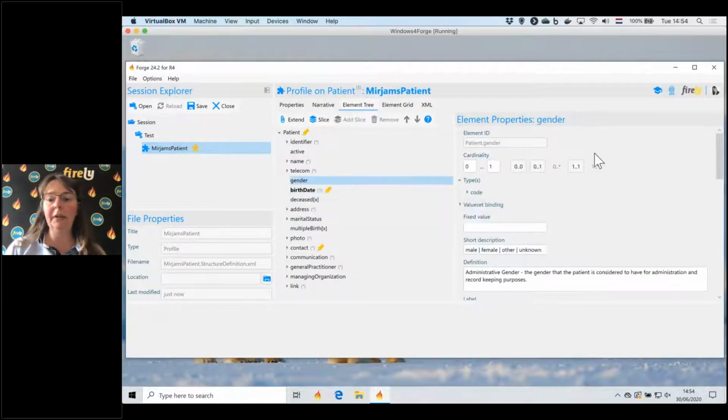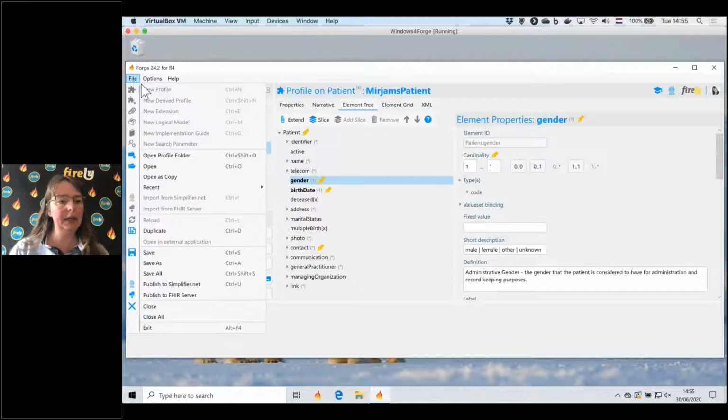Same could be done for gender. And I'm not going to create a complicated profile, but I'm just going to create these extras here. We want these things to be on the data. And now what I can do when I'm satisfied with my profile, I can upload this to the Simplifier platform. So let me just do that by doing publish to Simplifier.